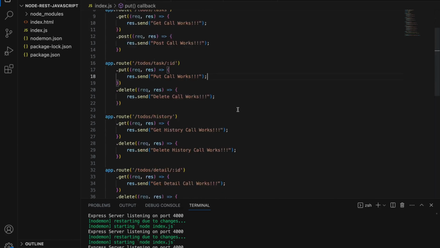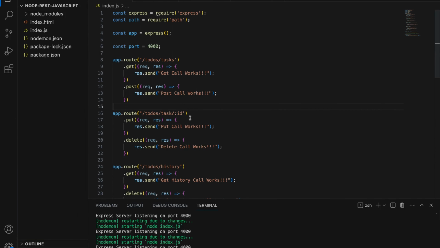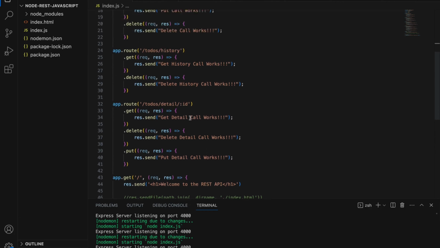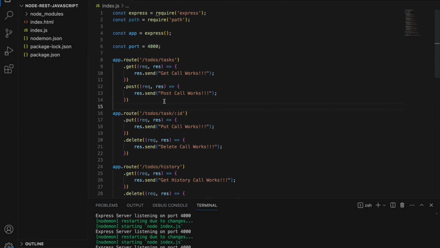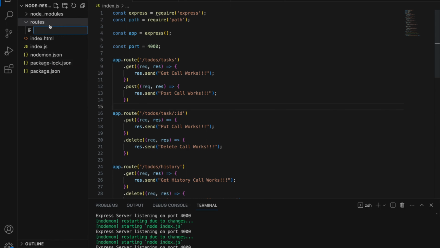Now if you look at this file, it is so big and contains all the routes. It contains history routes, detail routes, and to-do task routes. With Express.Router, we can easily separate these and easily maintain them. So let's create a folder where we can maintain all the routes. I name that folder routes, but we can name it anything else.